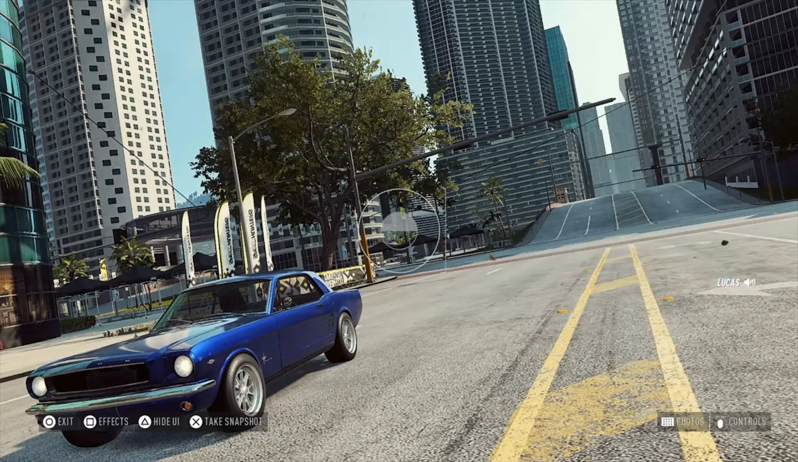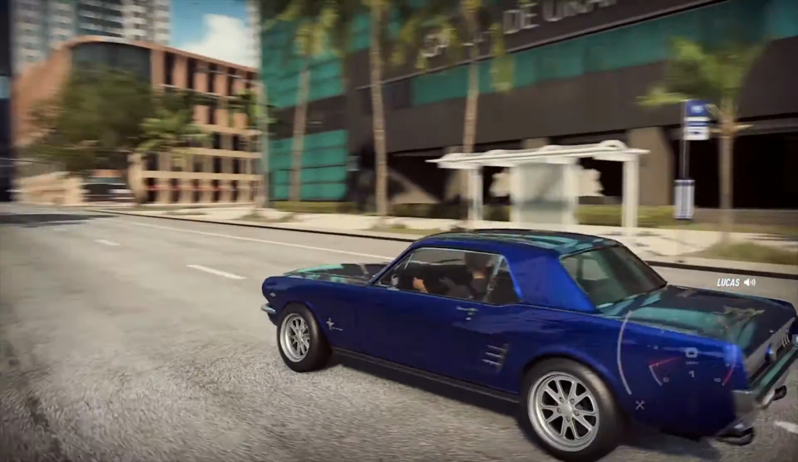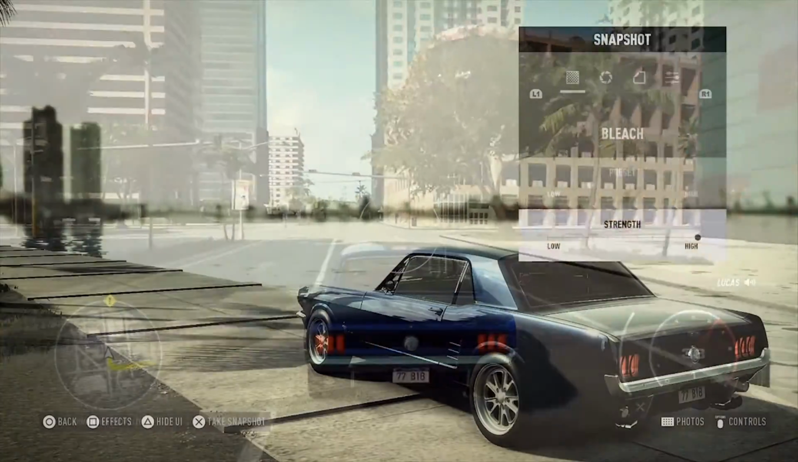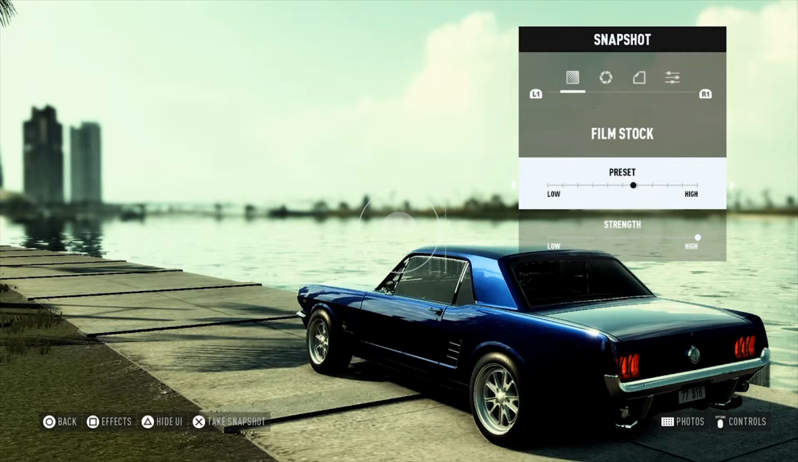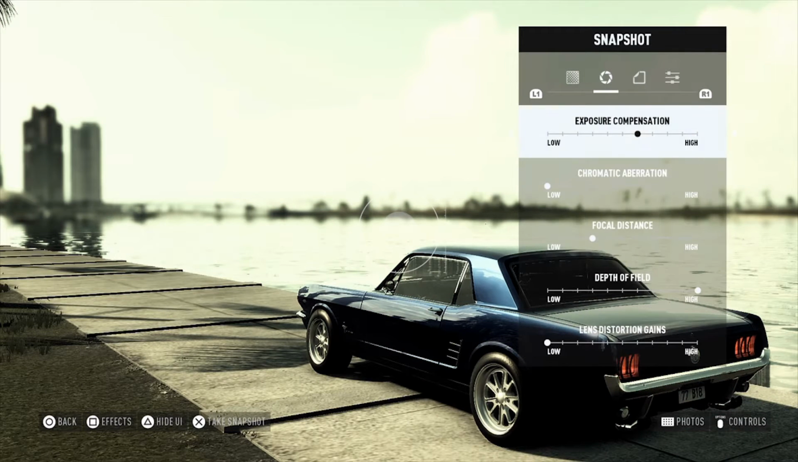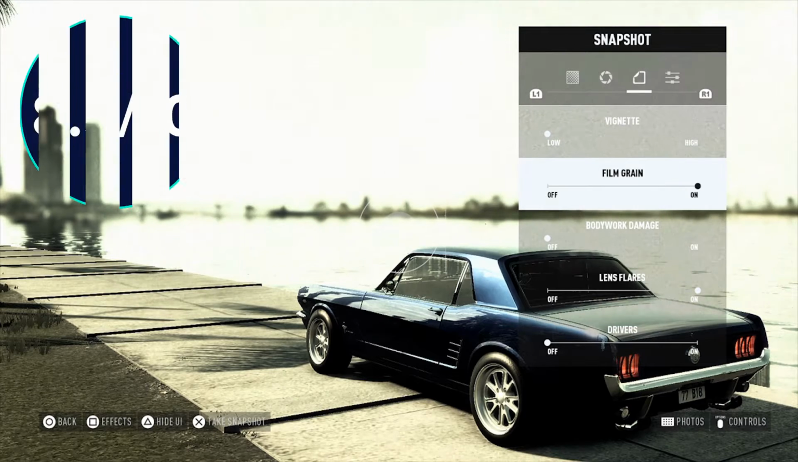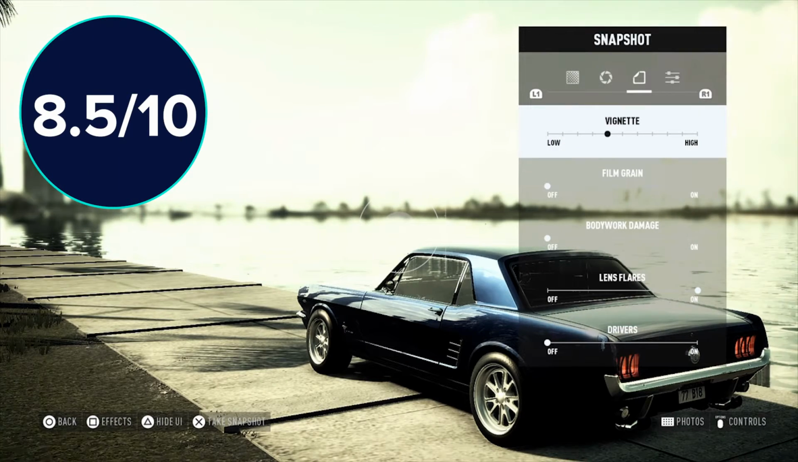Overall, I'd say it's got lots of settings with most things that you will need to take a good photo. But maybe there could have been a few more fun things in there just to make it a bit more entertaining. But I'd say it's pretty good for what it's got. I'd give it 8.5 out of 10 for the photo mode.